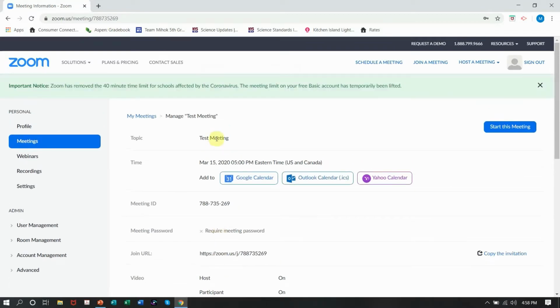And what it now tells me is that I have this test meeting that's scheduled to begin at 5 o'clock today. There's a meeting ID. Now this meeting ID needs to be given to all the students who want to enter into this class.